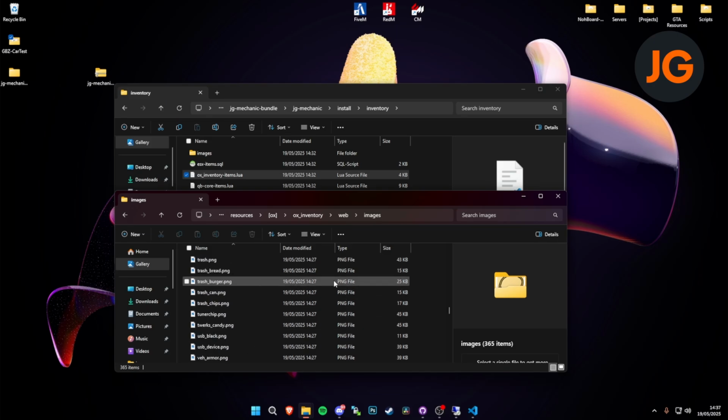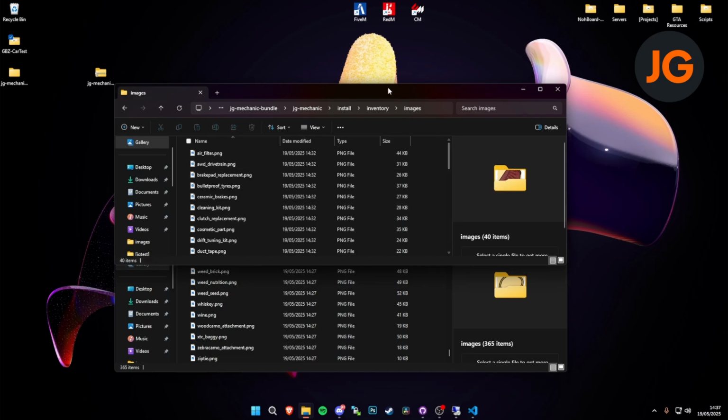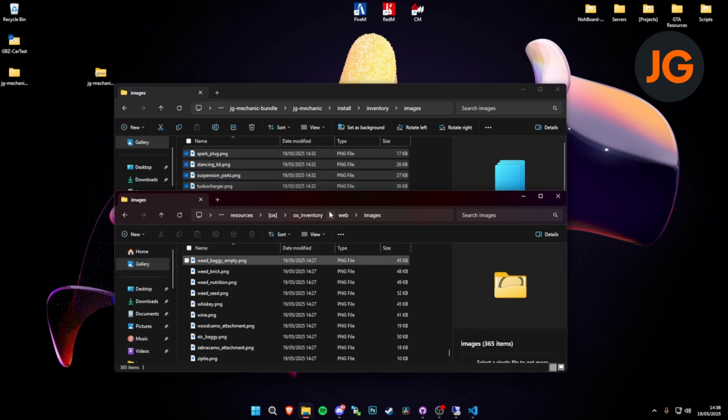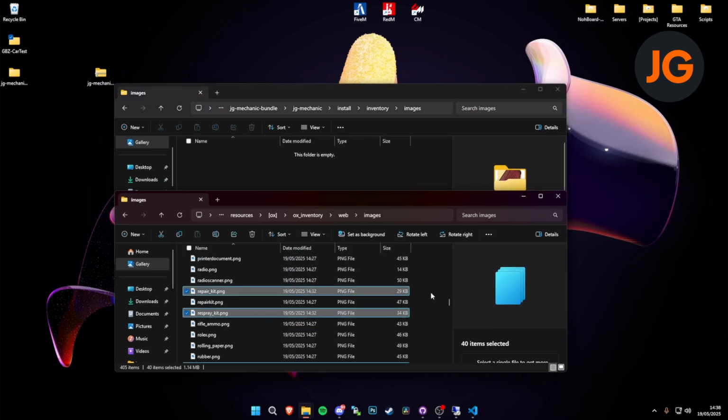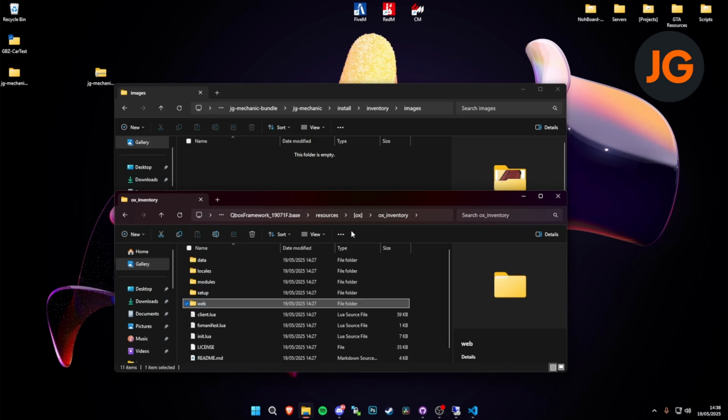And this is all the images in your server. Every single one. Double click the images folder here. And then all you do is select all of them. Hold the left click and drag it. And there you go. You've added all of the images. That's all you need to do for now, with the inventory at least.